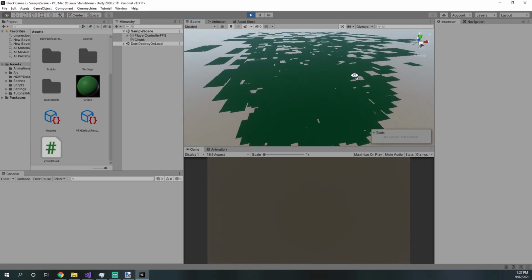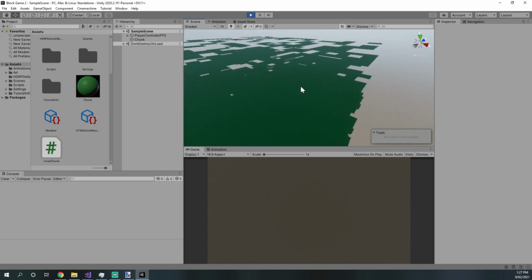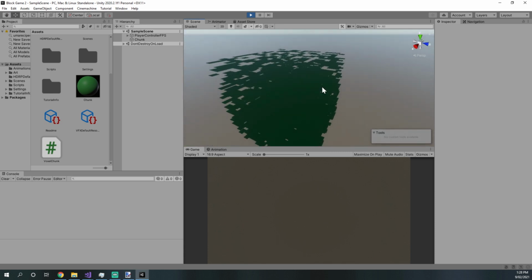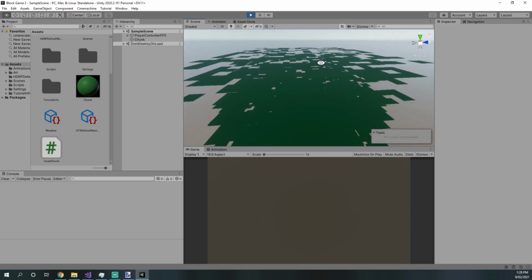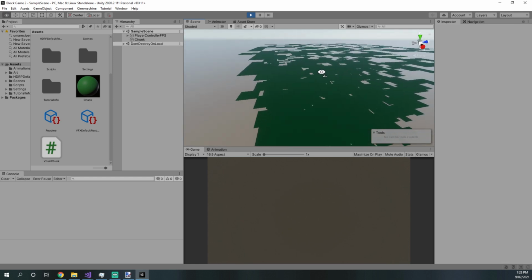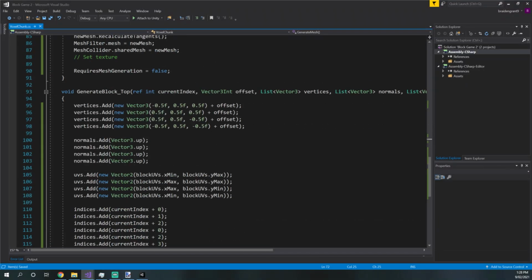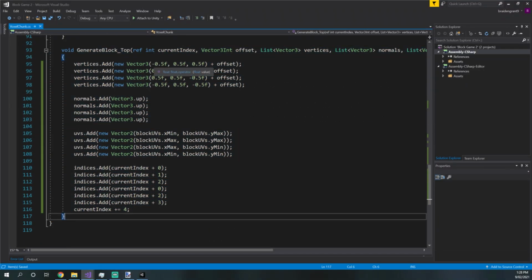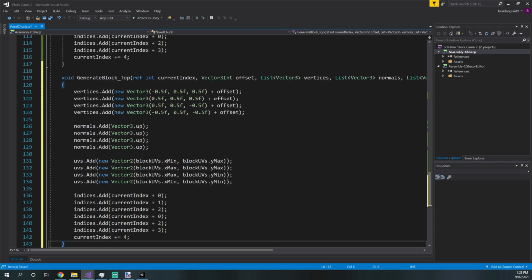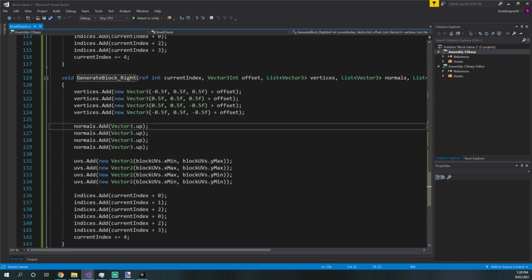Alright, so as you can see, we only have half of the blocks filled in now. So that's pretty cool. However, it's not very good with only the top face filled in of every block. So let's start filling in the sides and the bottom. So going back into our code, we can just copy this generate block top function and change the position of the vertices. So now we'll generate the right side, and we need to change the offset of the vertices.